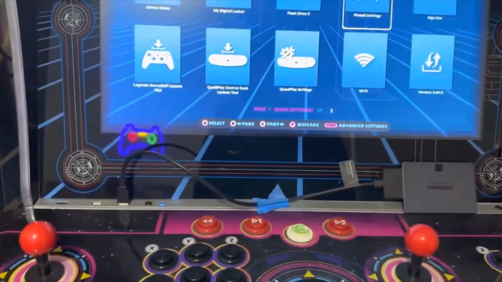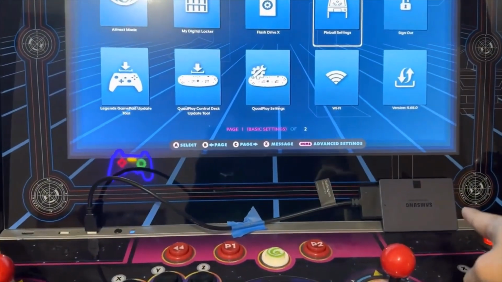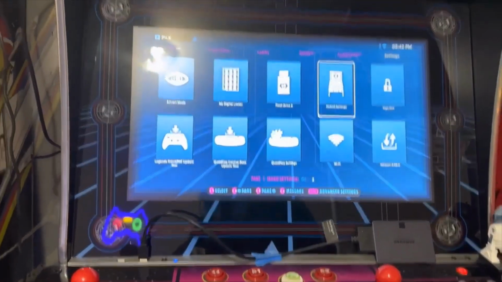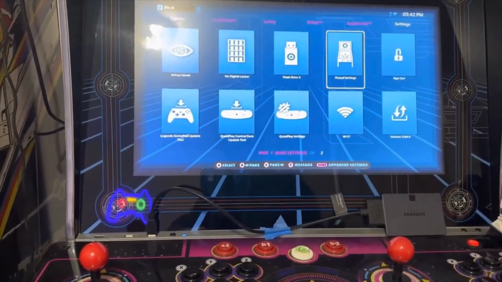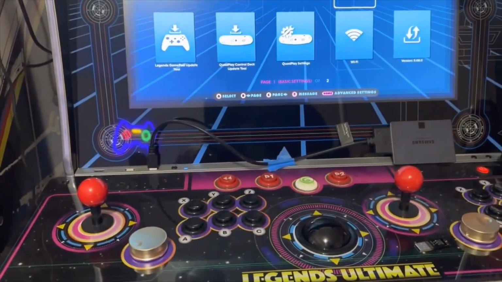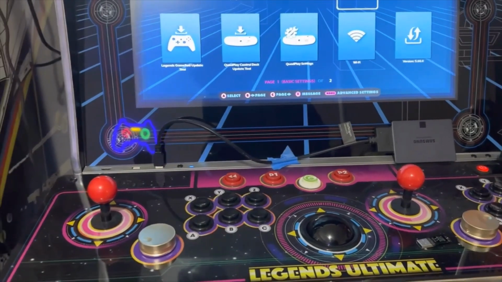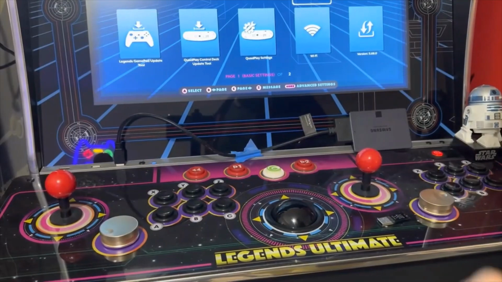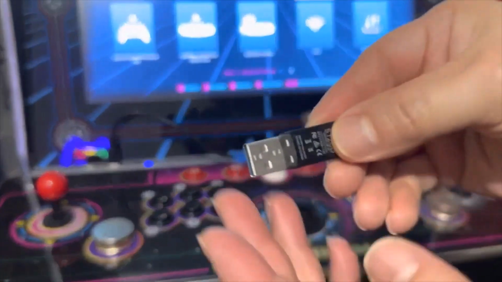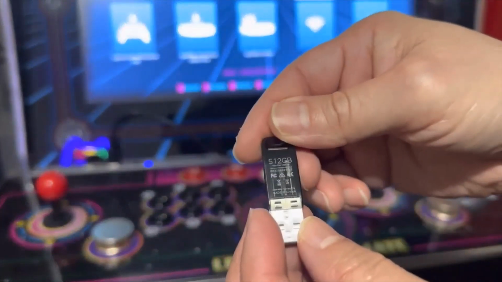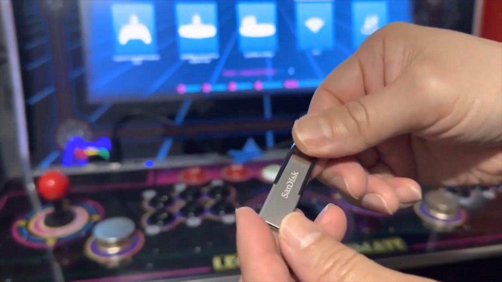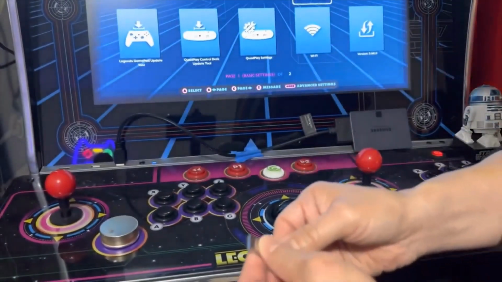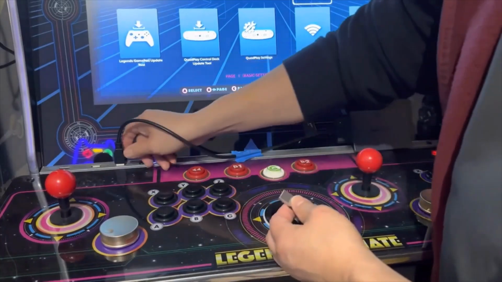So this is 1 terabyte right here, Samsung, but this is running CoinOps. So I'm going to put in the One Source flash drive. Okay, so I'm gonna go ahead and demonstrate that. This is my 512 gigabyte SanDisk USB flash drive. I think it's a 3.1. I'm gonna remove this one.